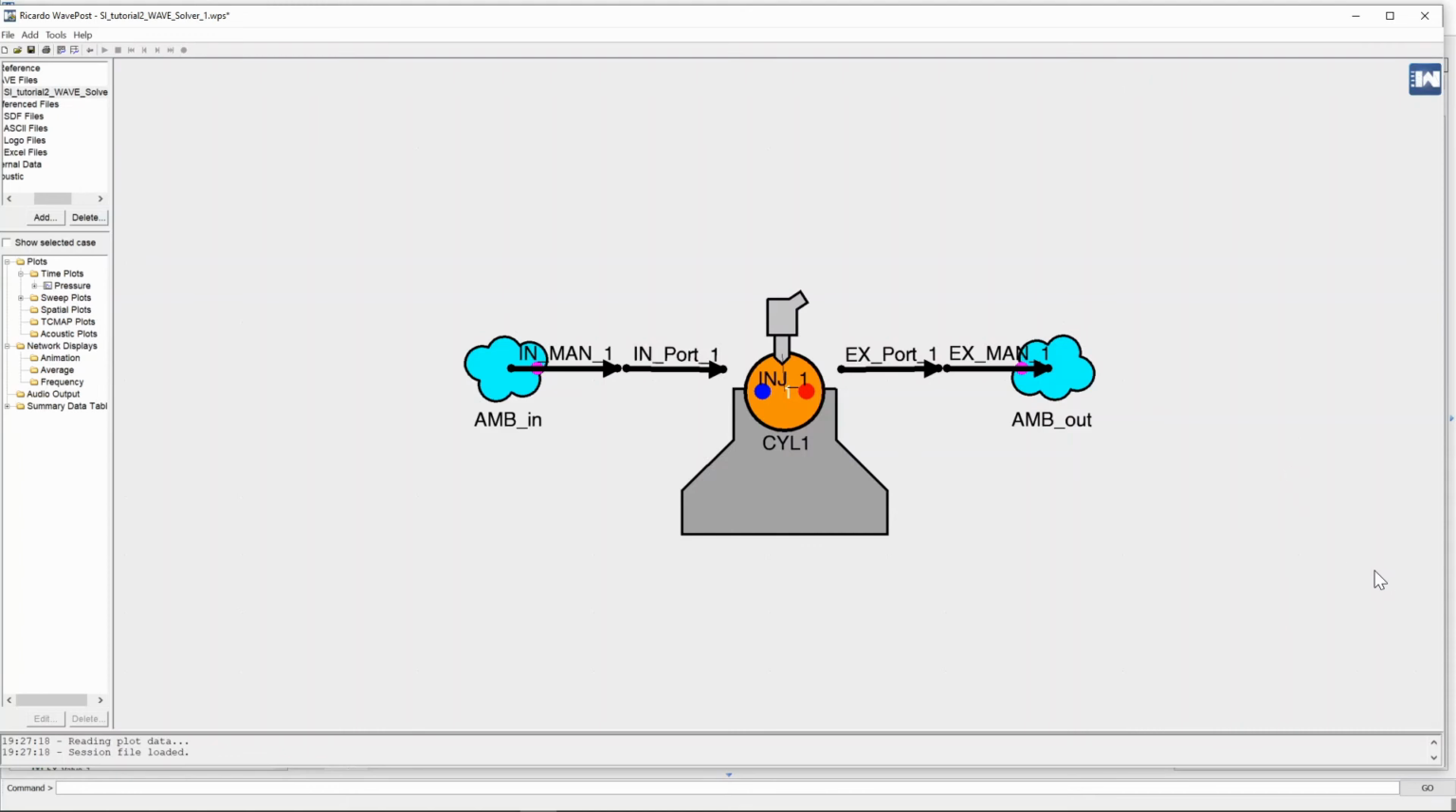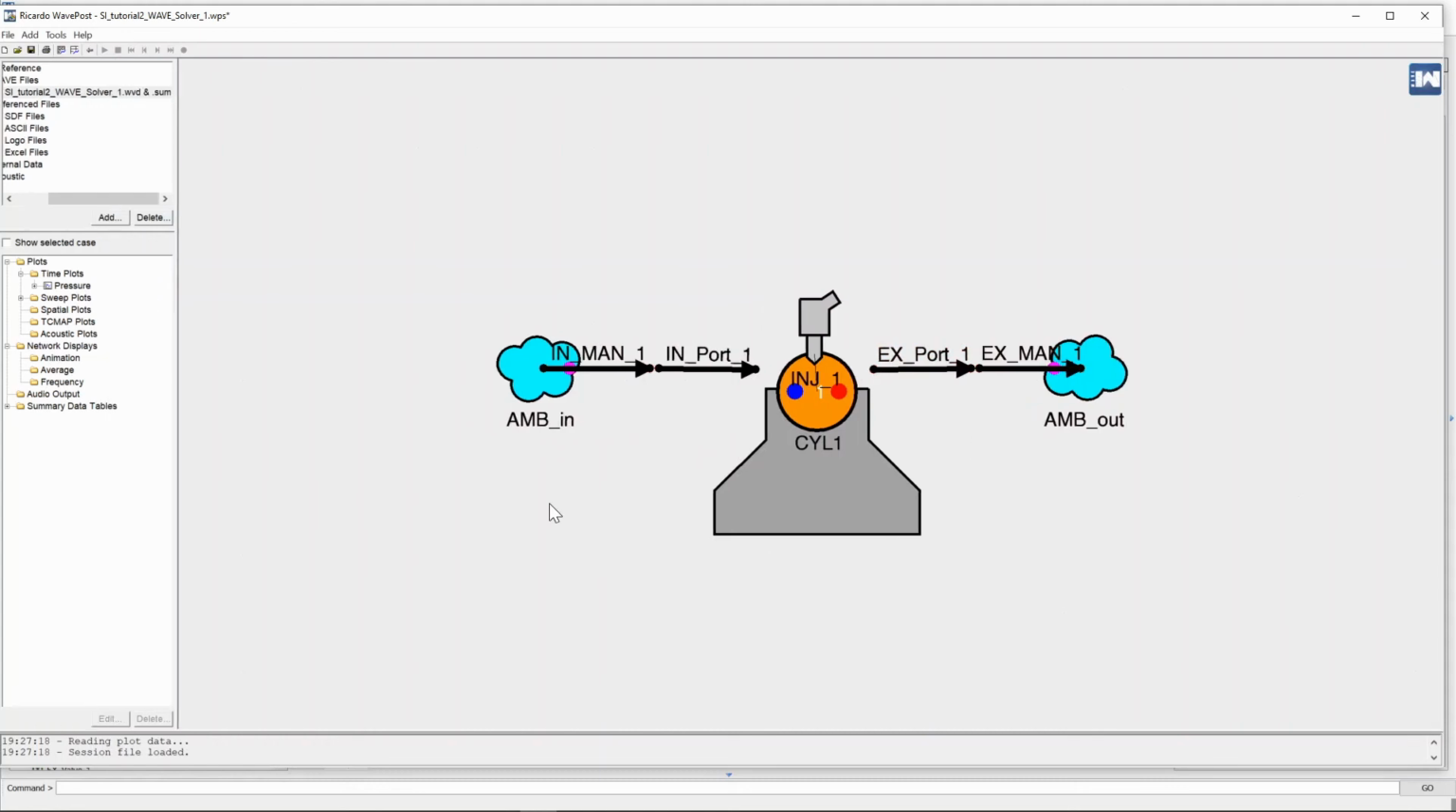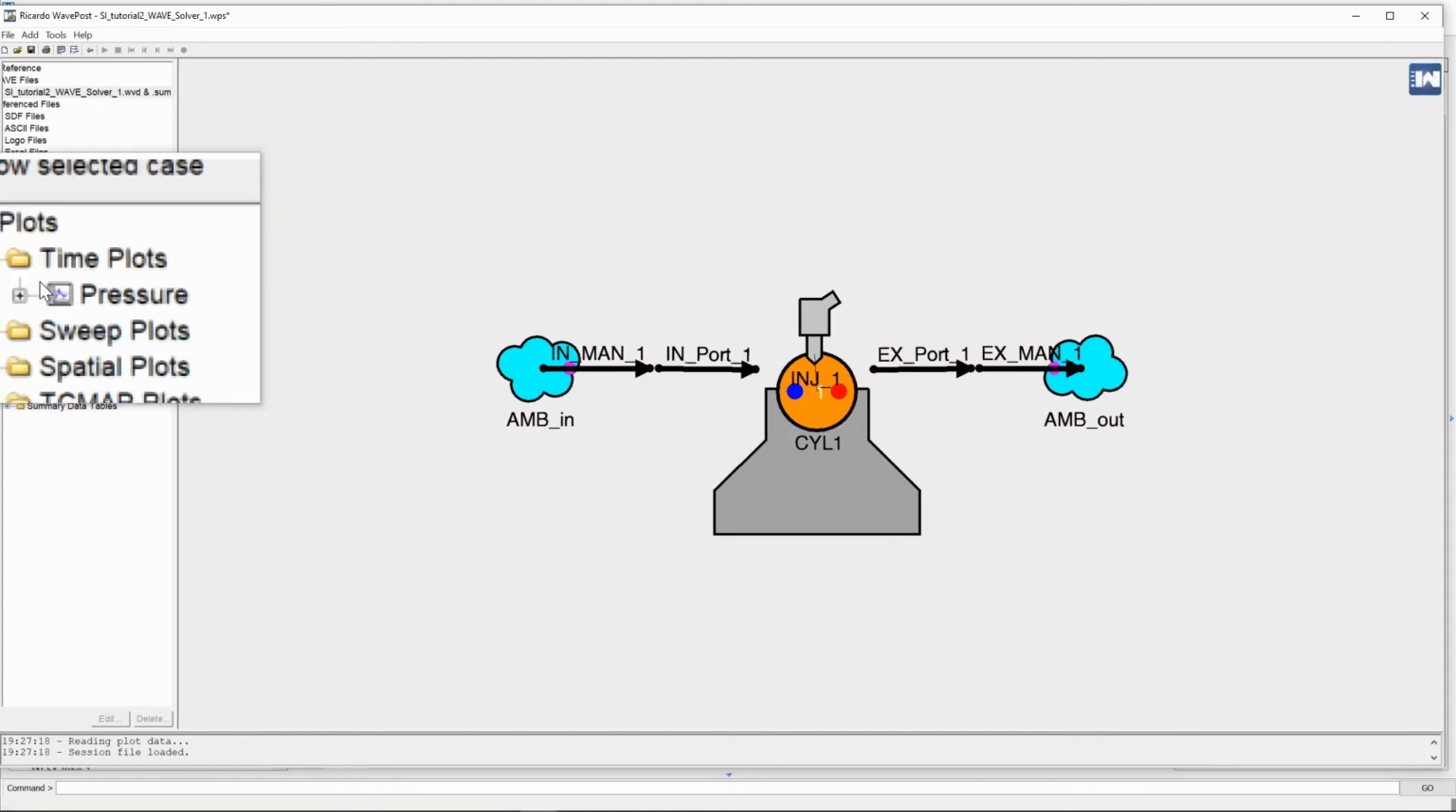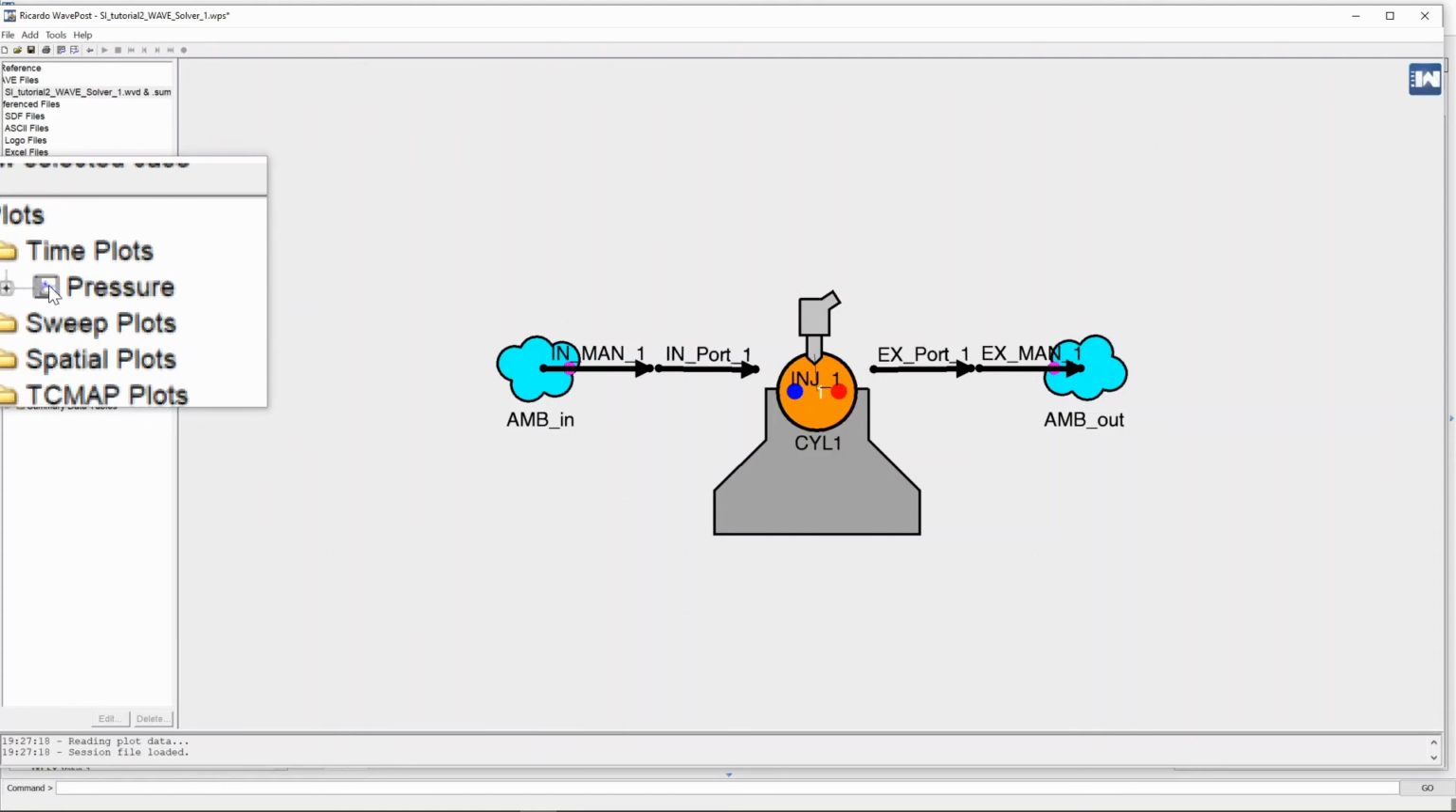Now you can see clearly it looks different from the model that you've just created. This is just an older interface of Wave before they upgraded to the new user interface, but essentially it is still the same, with your ambient in, your ambient out, your cylinder 1 and your engine block, together with your injector and your inlet and outlet ports. If we move to the right, you will see there is time plots, and underneath time plots there is pressure. Now that is the pressure graph that we specified needs to be generated when the simulation is run.